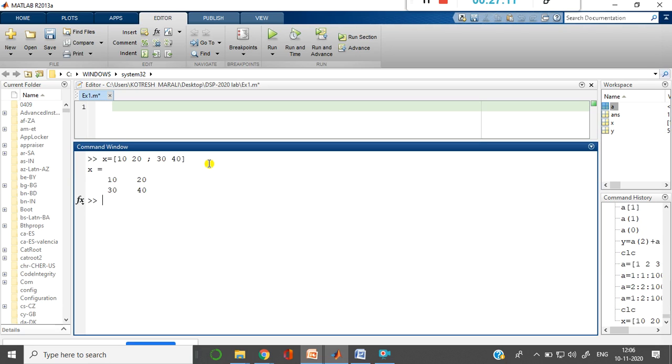Now let me take another variable where I want a 3 cross 2 matrix. Column must be 2, but row must be 3. Let me take variable values 2 comma 4. Okay, I have two columns now, column 1 and column 2. Next, once again I'll press semicolon, then another values 6 and 7.